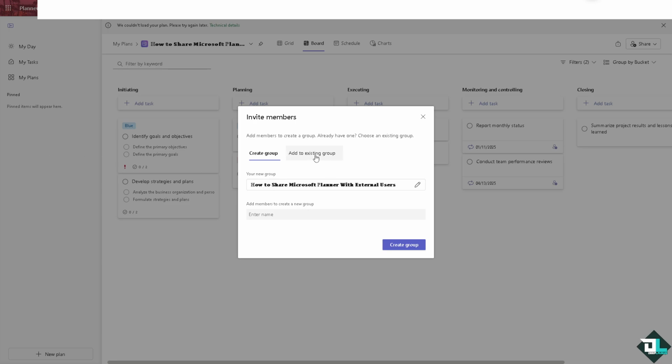You can also have the option to add to existing group if you wanted. Just select the group and add the external users in this. Remember that only those who have the account owner of the Microsoft plan, or the administrator, or the super admin can do this. If you are just a team member or collaborator, you're going to be having problem doing this.